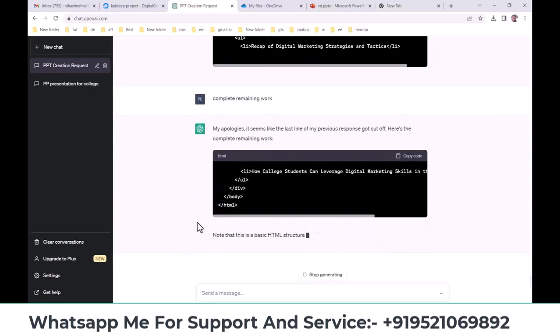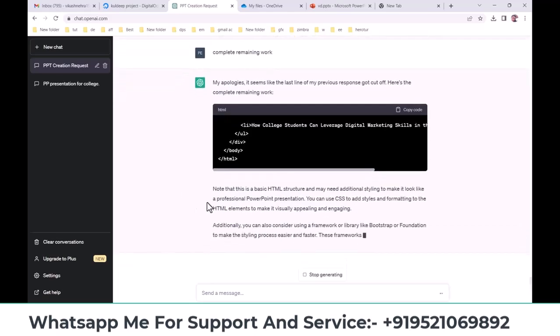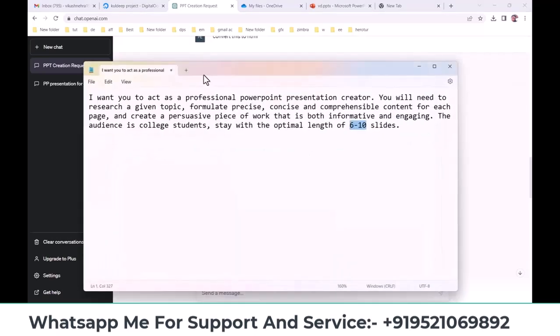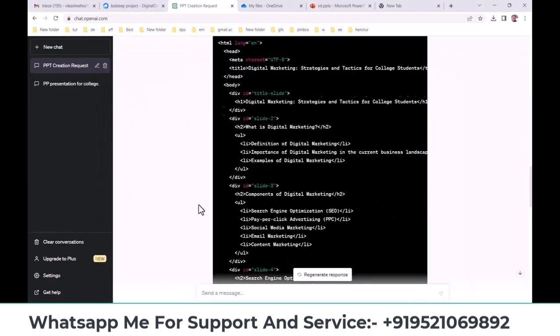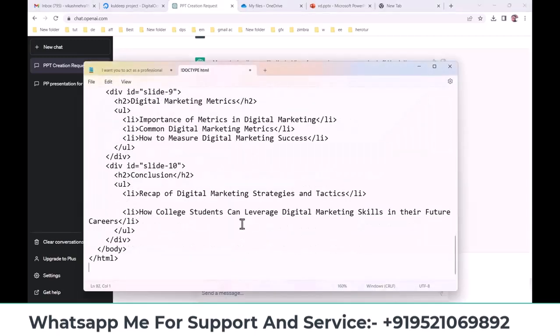After you have the complete code, click on Copy Code. I'll create a notepad file here and paste it. Then I'll copy the remaining code and paste it here as well. After that, click on Save As and I'll save it to the desktop.